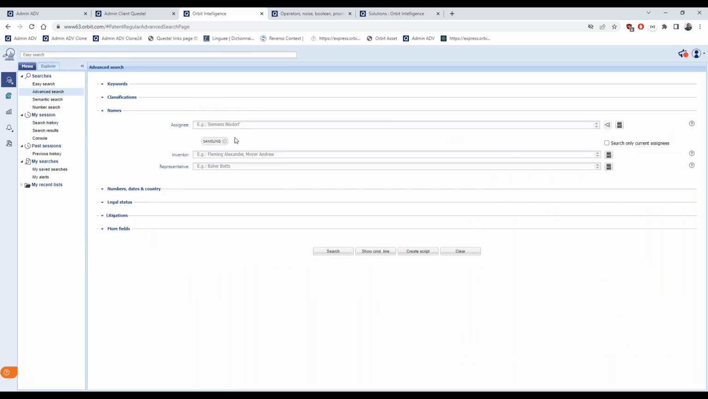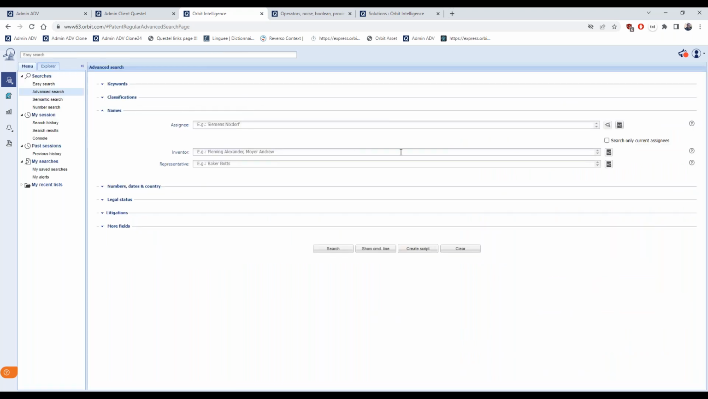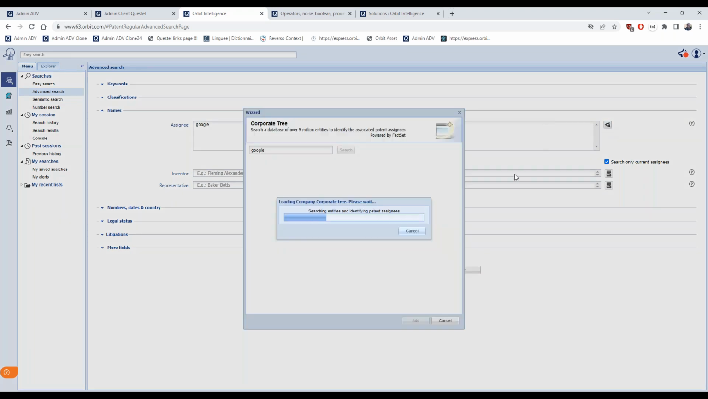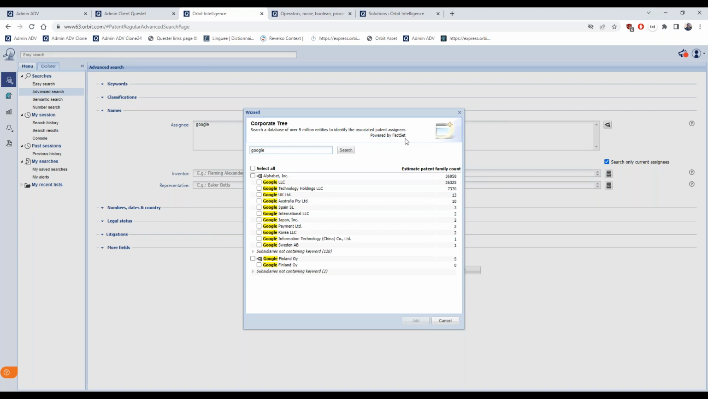So speaking of parent companies, there's a better way for patent portfolio searches on your portfolio or on your competitors. First of all, you have to make sure that this is ticked, because the portfolio searches using a function called corporate tree have to have this option activated. And instead of running the search directly here, you click on this icon that is the corporate tree, powered by our partner, FactSet.